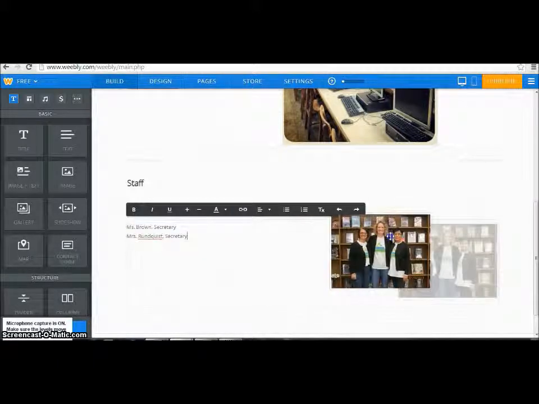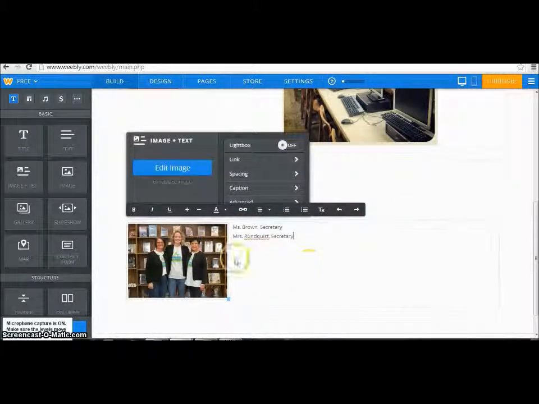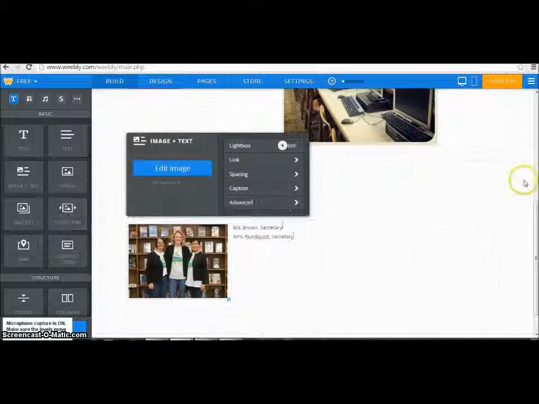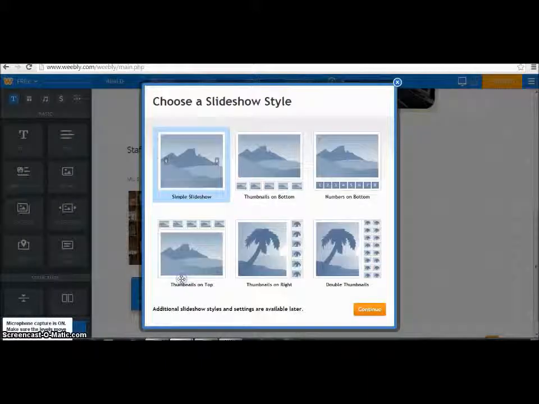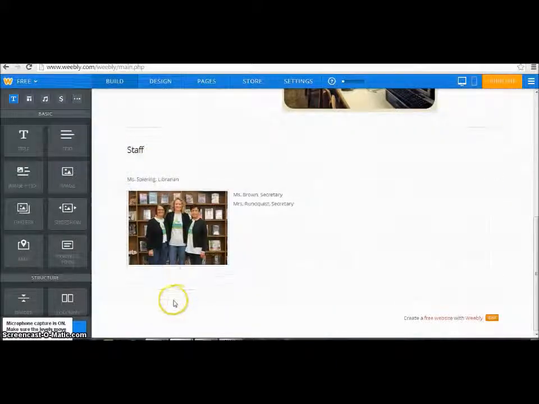I can move this picture around depending on where I'd like it. I can add a slideshow of images, and this will allow me to put in several pictures that the website will cycle through. I'm not going to do that right now, but that's an option. And I can delete any of these elements at any time. So I can just take this, once it's highlighted and I've grabbed it, I can click delete.